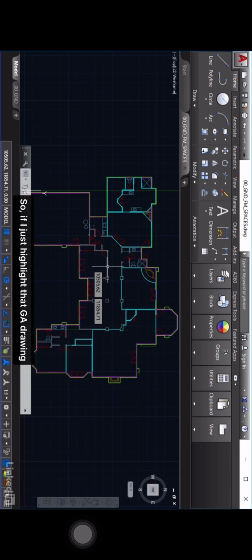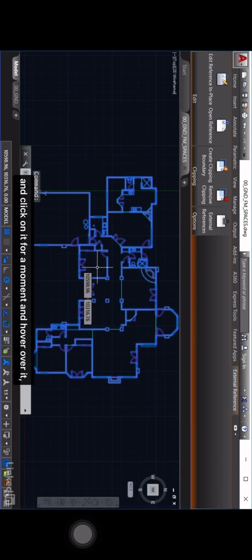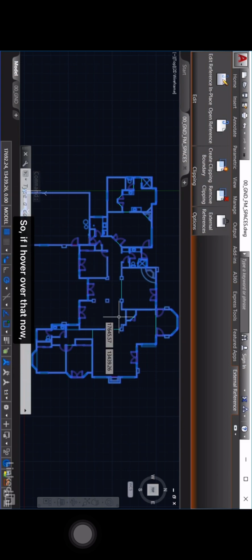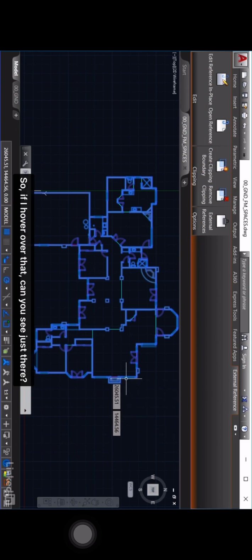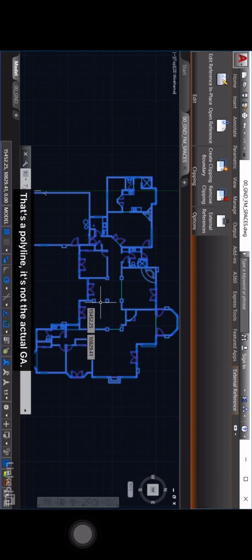So if I just highlight that GA drawing and click on it for a moment and hover over it, you'll actually see that it's on a particular layer. So if I hover over that now, you should be able to see that it's on a layer. Now, bearing in mind it's gone to the external reference tab. So if I hover over that, can you see just there, that's a polyline. It's not the actual GA. So just be careful when you hover over.